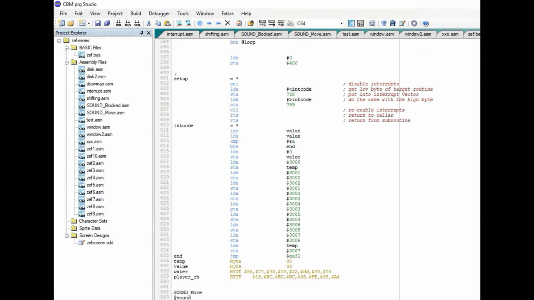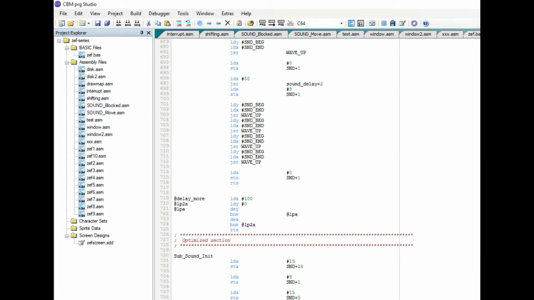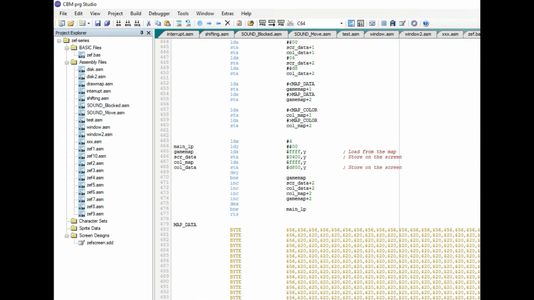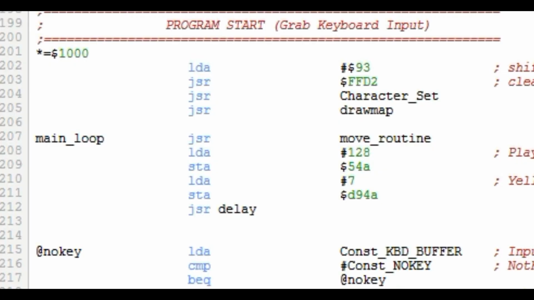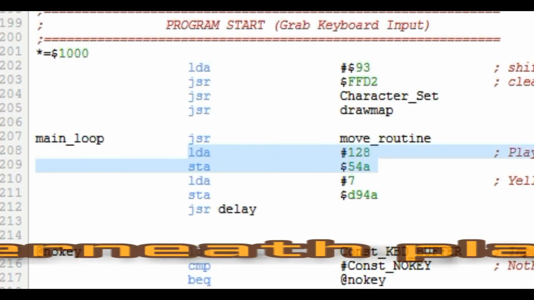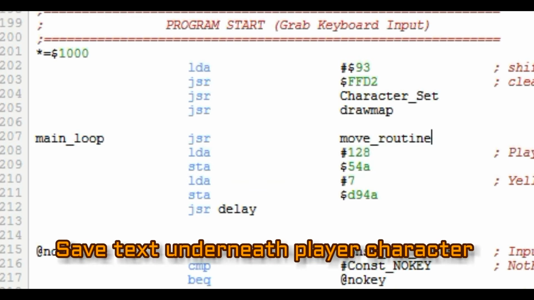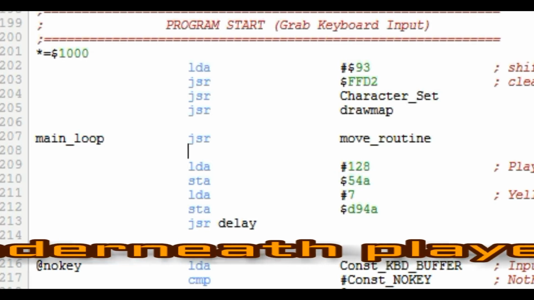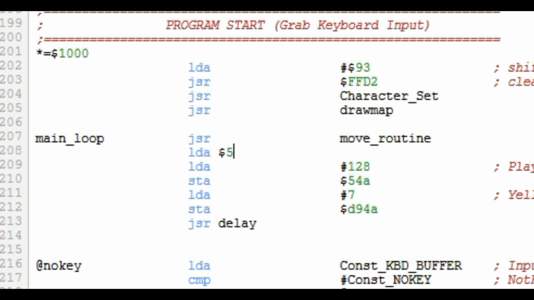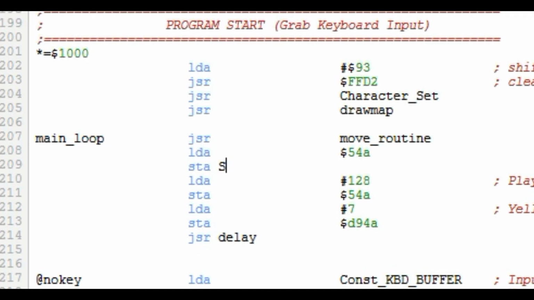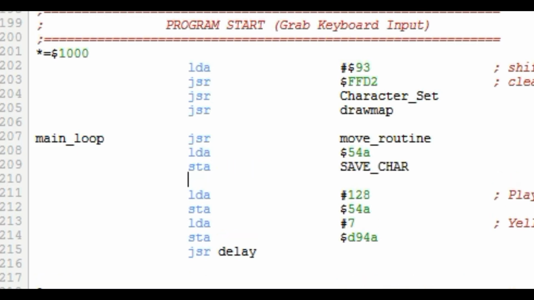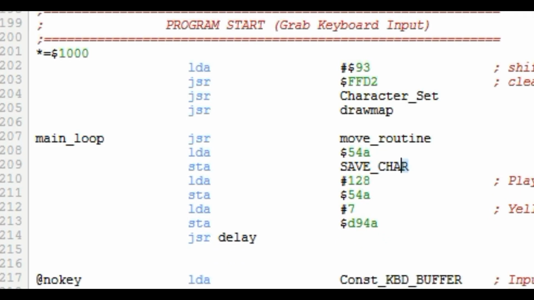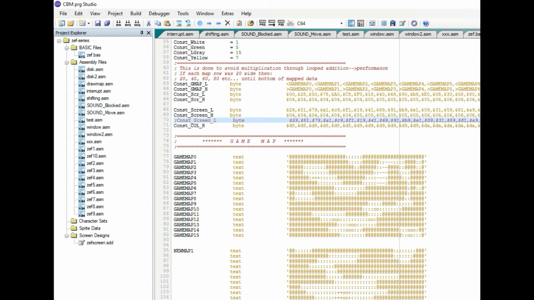And then what I'm doing is hunting for something in the code. Give me a second. Here's what I'm hunting for. Before I overwrite what's on the screen, I want to save it off. So I'm overwriting position 54A, and I want to save that off. I don't know, save character, something like that. That way I can refer to the saved character. Let's get rid of this comment. Boom.